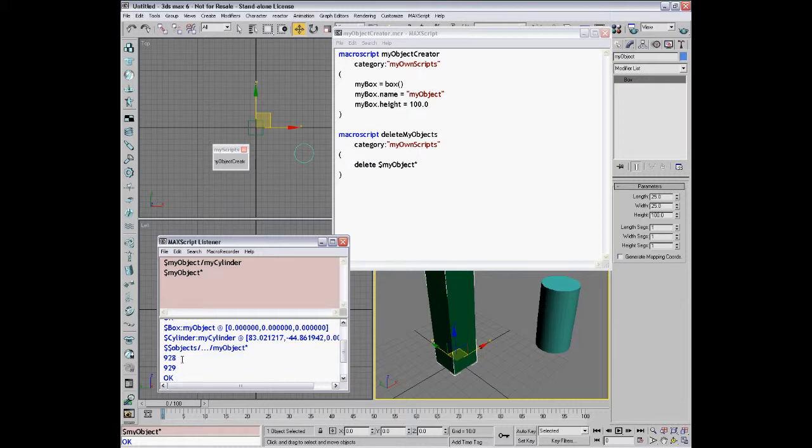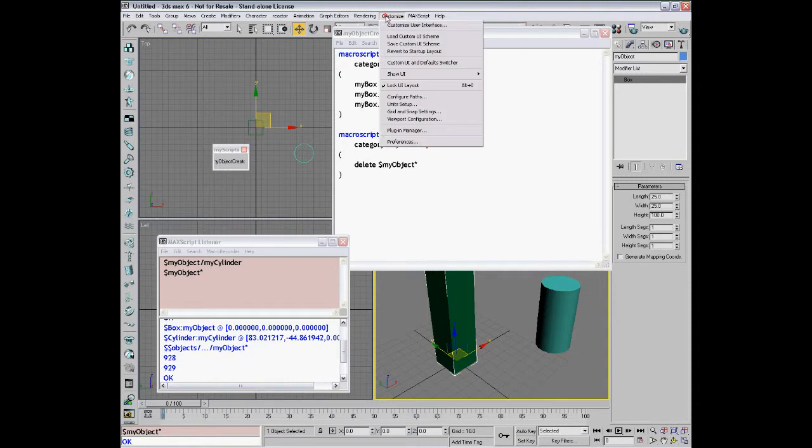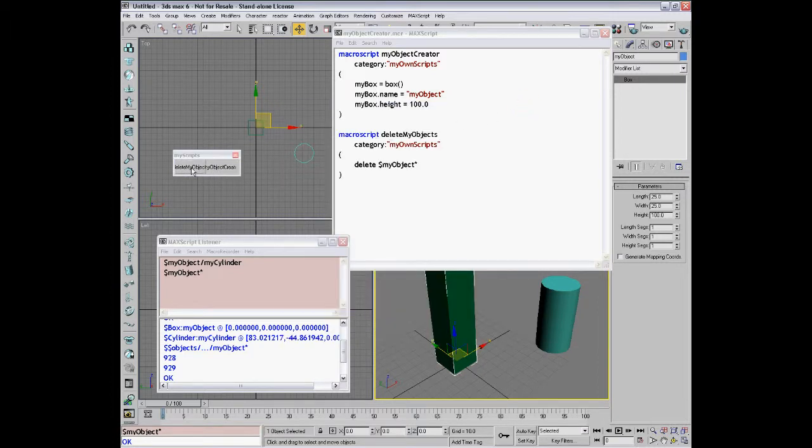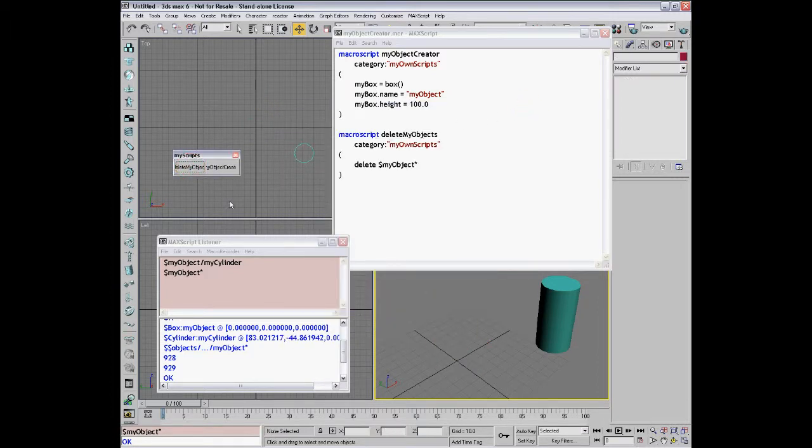Now, if we go to the Customize panel again, here the toolbar section, and the category is set to my own scripts, you can see that there's now two scripts listed in the action list. So let's put delete myObjects on our toolbar as well. I'll close this panel and just click on delete myObjects, and there you go, all the boxes are gone.